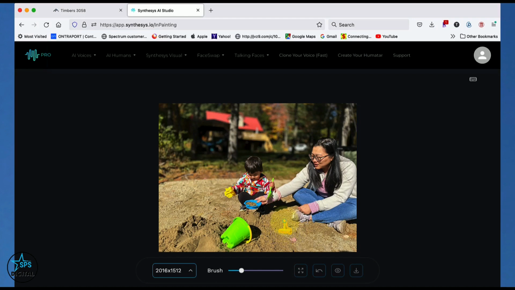So I highlighted it. Now I'm letting go of my mouse. As soon as I let go, it starts to go to work. And now it has just replaced that with the sand. So as you can see, it actually got rid of that object. And you could do that for other things as well.